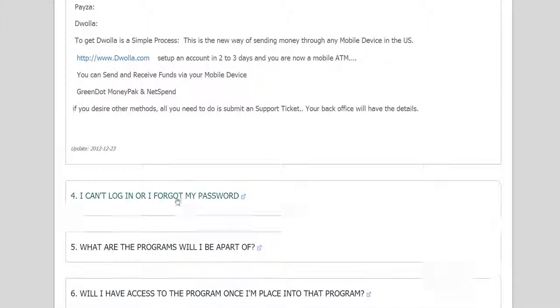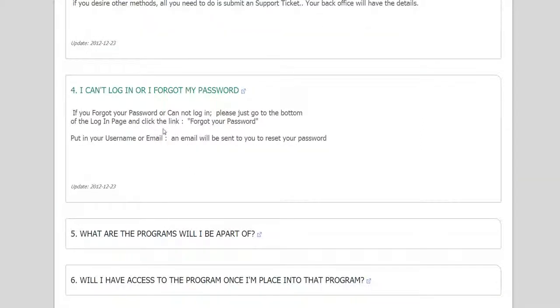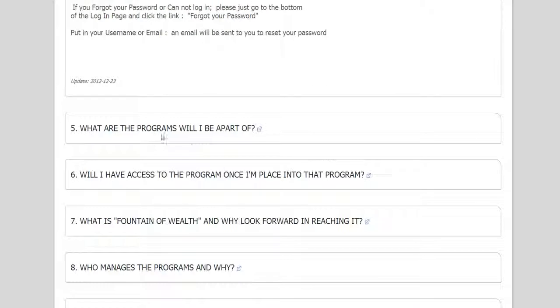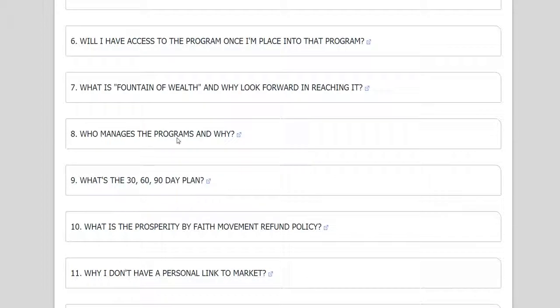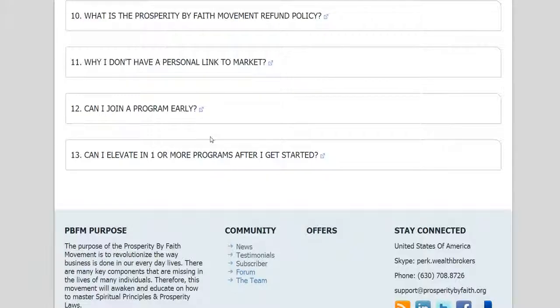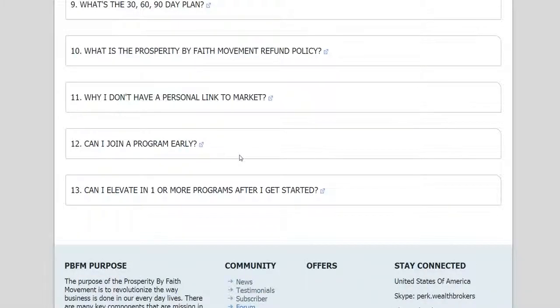I can't log in. I forgot my password. What you should do to get your password back is right there, right? What are the programs I'll be a part of? You see them right there. So all these different things, it's a 30, 60, 90-day plan. You need to go in here and go through this whole process.